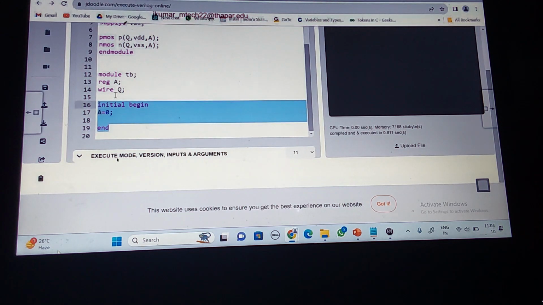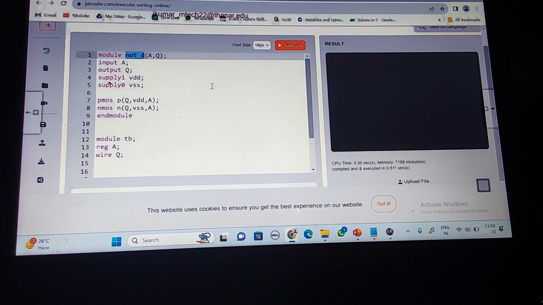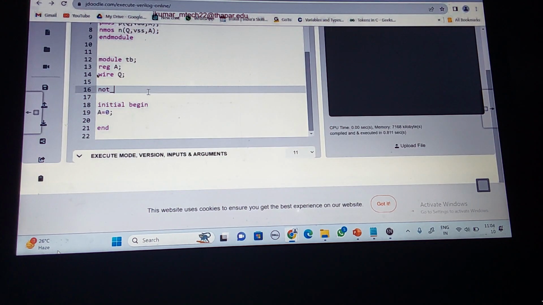Now before this, I need to instantiate my design file. What is the name of my design file? Not underscore d. So I need to write not underscore d, the design file. Then you are putting this design file under test. So you can write DUT or any name. I usually write DUT or UUT; UUT is nothing but unit under test.